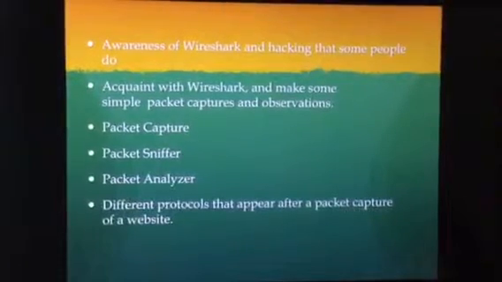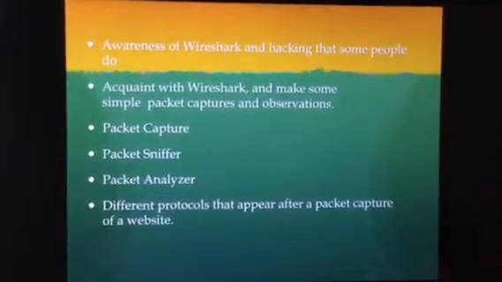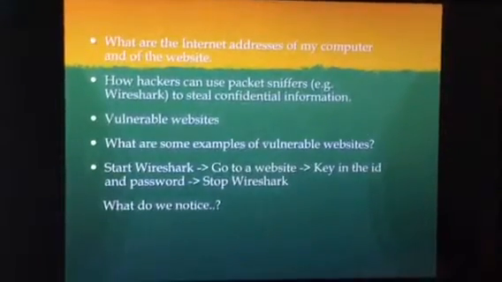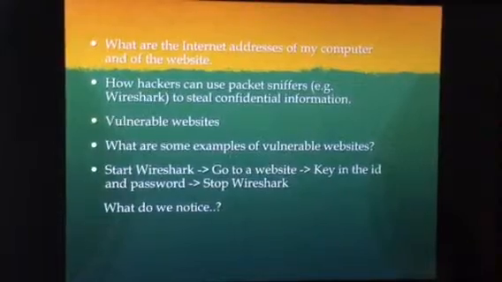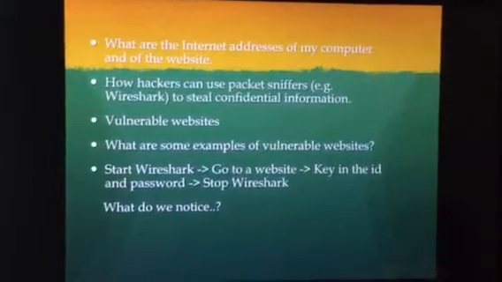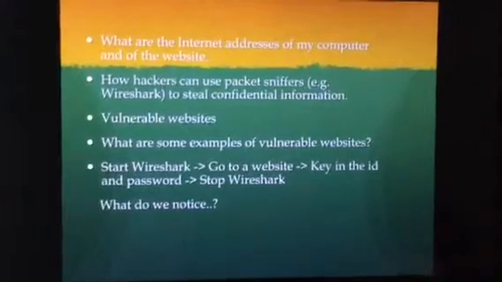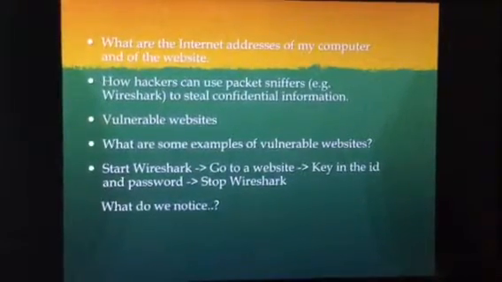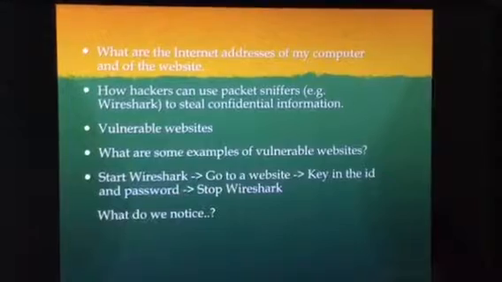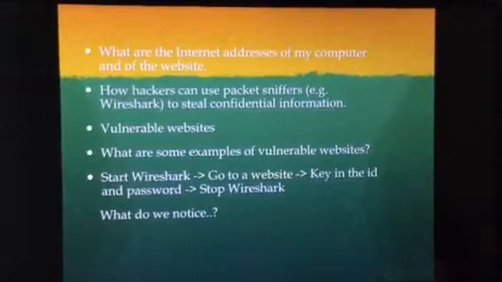Assignment 2 showed me different protocols that appear after packet capture of a website is done. It taught me what the internet address of my computer is, which is called the source, and what the address of the computer is that I'm sending packets to from my computer, which is called the destination. I also understood how hackers use packet sniffers, for example Wireshark, to steal confidential information. I learned a lot about vulnerable websites. What are these? Certain websites are not protected well and are vulnerable to hacking. I got to test out a lot of websites and found that some are unprotected and some are protected well.